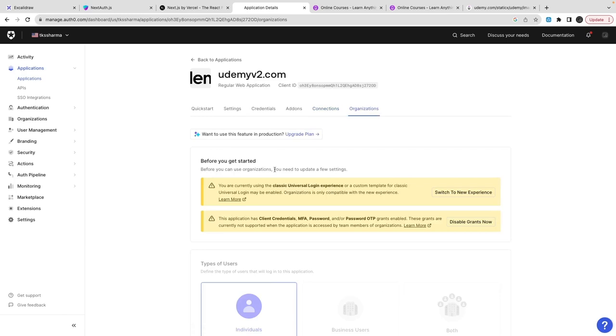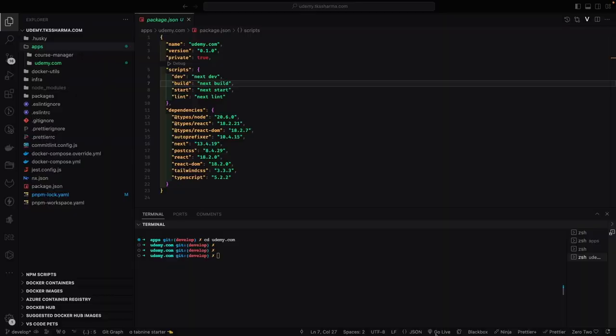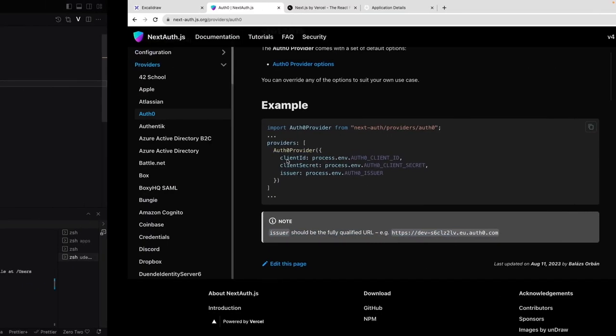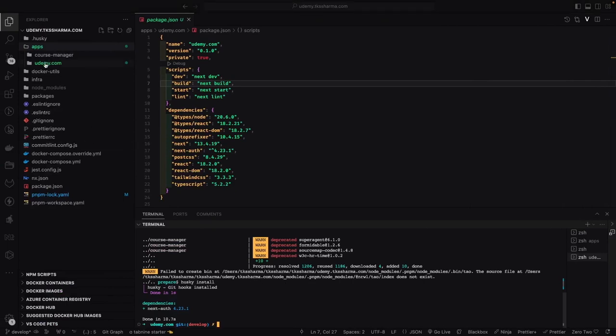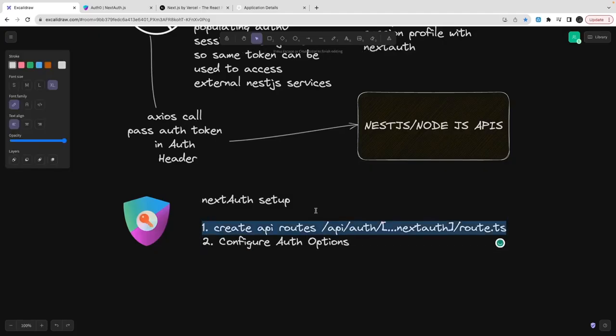Okay, so this is pretty much we have created an application on the auth0 portal, which will give us the client ID and secret that we need to configure with NextAuth. So this is what we need to do. We need to pass the client ID, secret, and the issuer URL. First we need to add NextAuth in the PNPM dependencies. I added the NextAuth library, and I need to create this route.